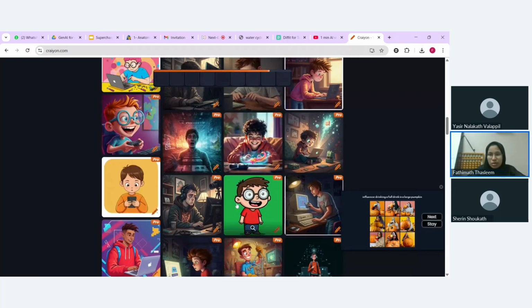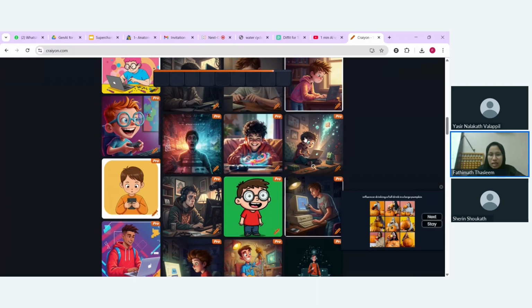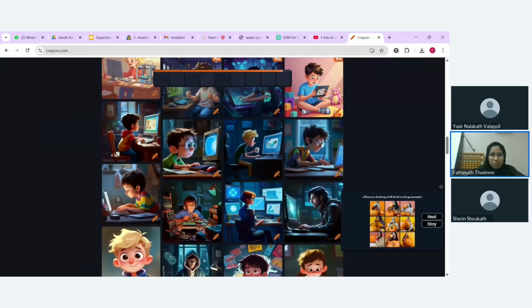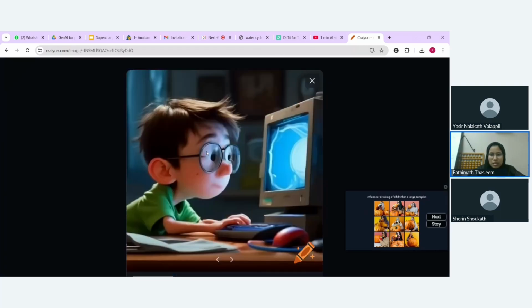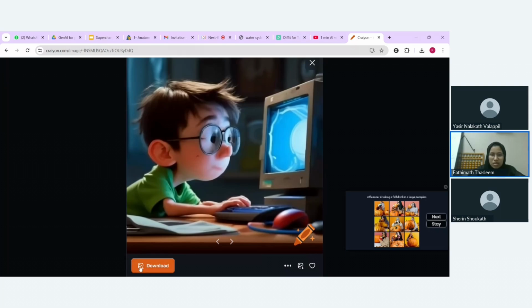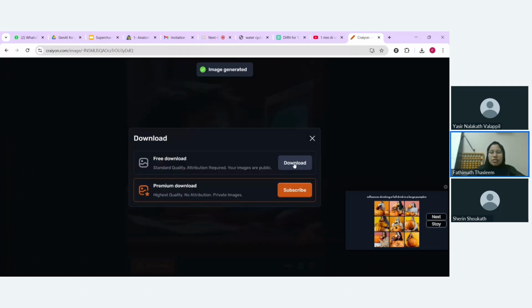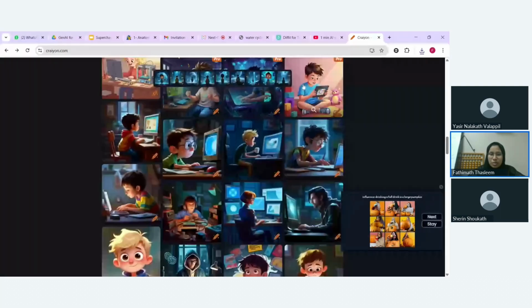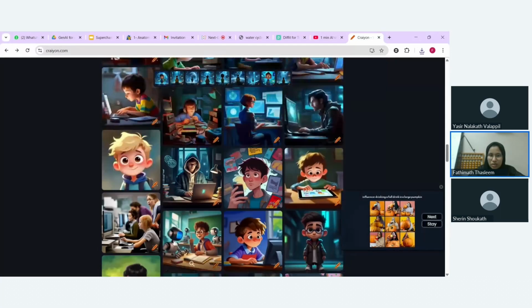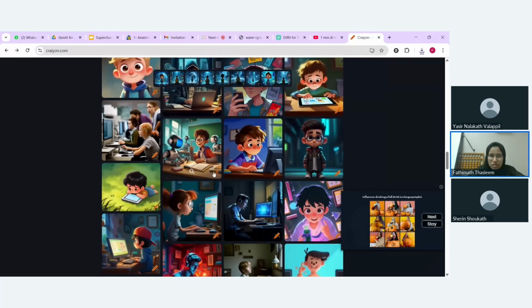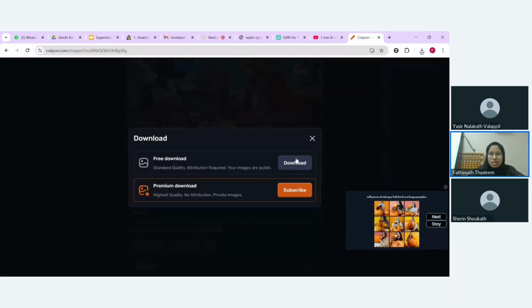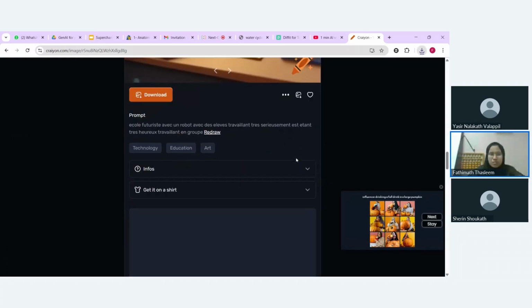Okay, so let's say that I'm using some of the images. Might be like this. So once I'm clicking on this one, I got the image, just click on download, and here you can see free download and the images will be downloaded. Whatever the prompt you use, you will be receiving the images according to that. So these images you can download easily as well. Just click on download and then free download, and it will be downloaded.